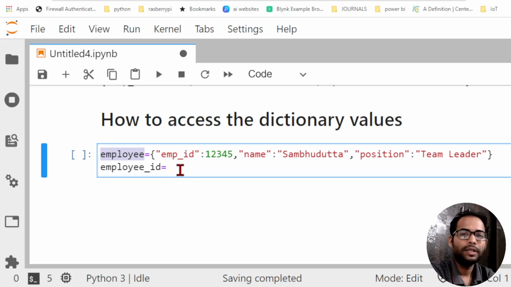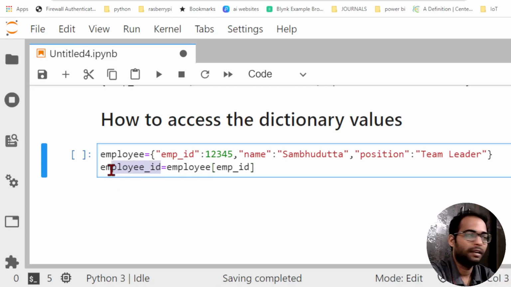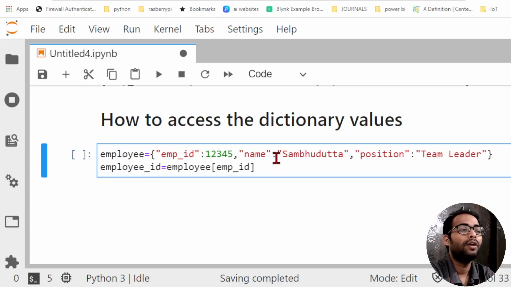So how to do it? Here what you have to write, you write the variable name, that is the employee. So from this dictionary, what I want is the employee ID here. Fine. So here what I will do, I will just take a square bracket and write emp underscore ID. Now what is this going to do? I have created a variable here, employee ID, and in the variable I am passing a value which is the employee ID from this particular dictionary. From this dictionary I am transferring the value of the employee ID only.